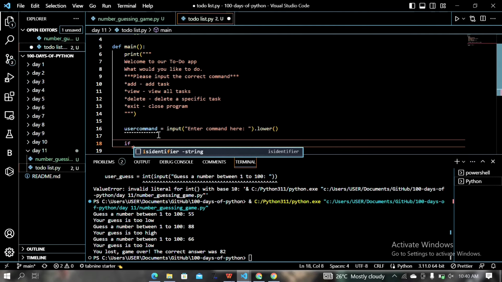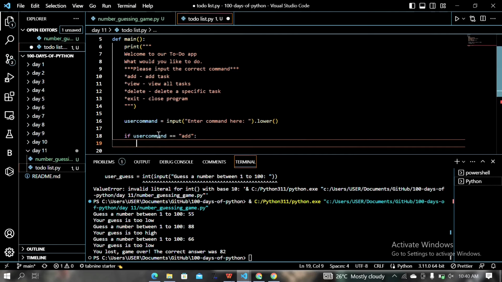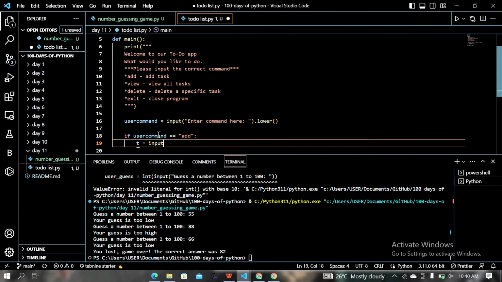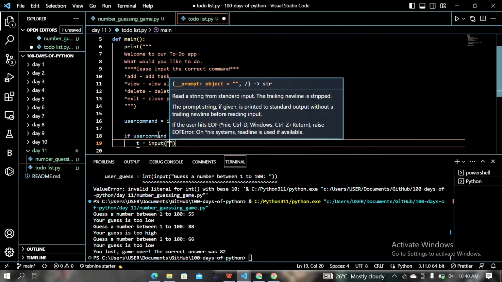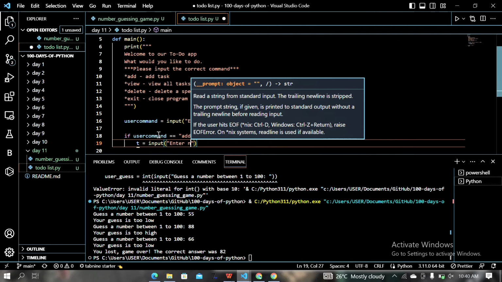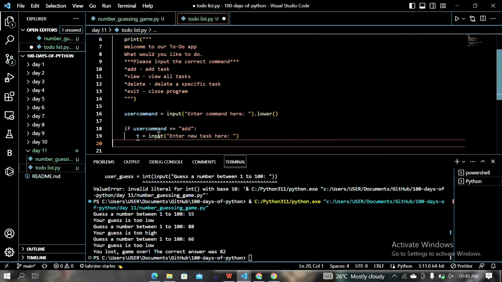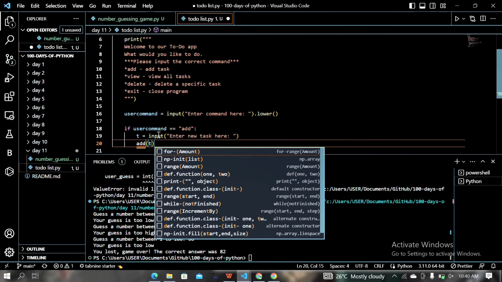So we're going to say, if user underscore command is equal to, don't forget it's a string, is equal to add, then we'll collect the string the user wants to add. That is the tags they want to add. So just say enter new tags here. Then we'll just call the add function, which we haven't created yet, but we're going to create shortly.